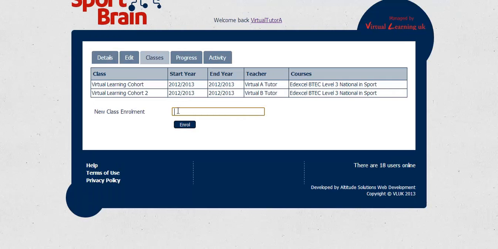Having accessed the Class tab, you will also see the new class enrollment box. Some of your tutors are likely to need to enroll in more than one class. You may have 2 first-year cohorts, for example. Rather than having to register again, the tutor can enter the enrollment code for the additional class in the box and then simply click the Enroll button. The new class will then be added to the tutor's list of active classes. This feature also works for learners should they need to be entered into 2 classes.